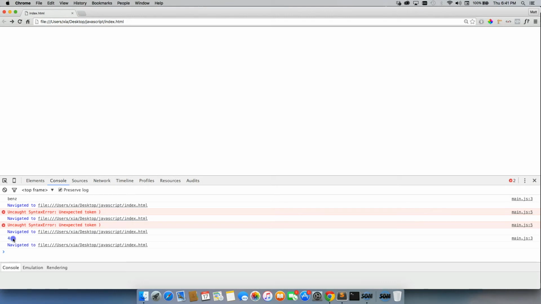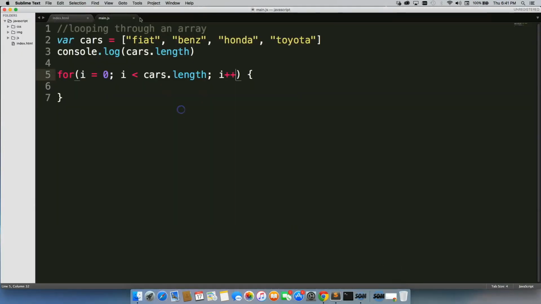So cars.length is 4. All right, so it's actually counting how many different items we have in this array. All right, so that's really important. So i is less than cars.length, or in this case, 4. But remember, i starts at 0. So it counts 0, 1, 2, 3, which is technically all the cars, and then stops at 4. All right, so let's just pull this back.